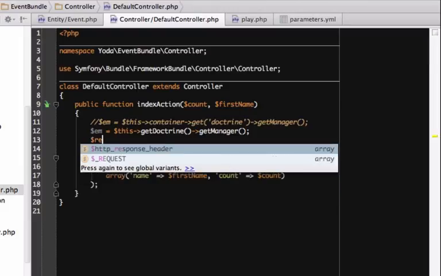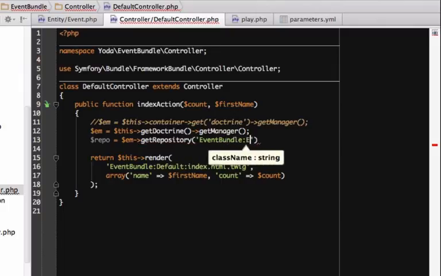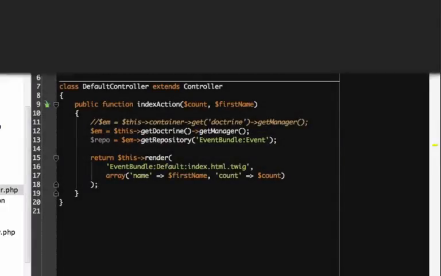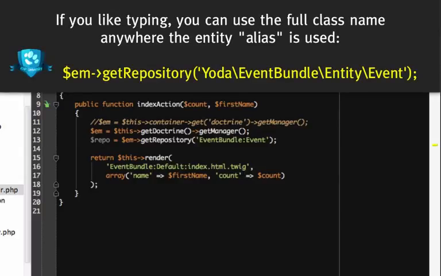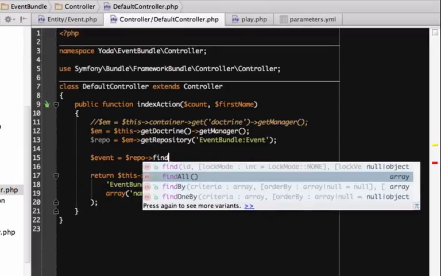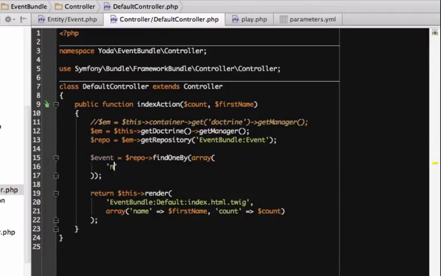To query for something, we always first get an entity's repository object. A repository has just one job: to help query for one type of object, like event objects. The EventBundle:Event string is the same top secret shortcut syntax we used when we generated the entity. It's like the entity's nickname. Use the repository's findOneBy method to get an event object by name. There are other shortcut methods too, like findAll, findBy, and find.